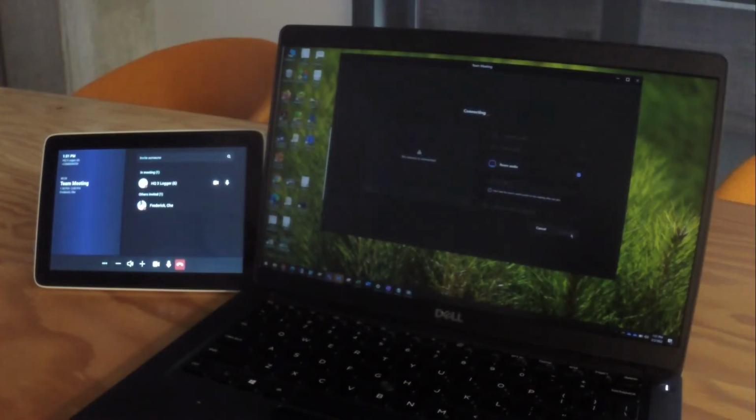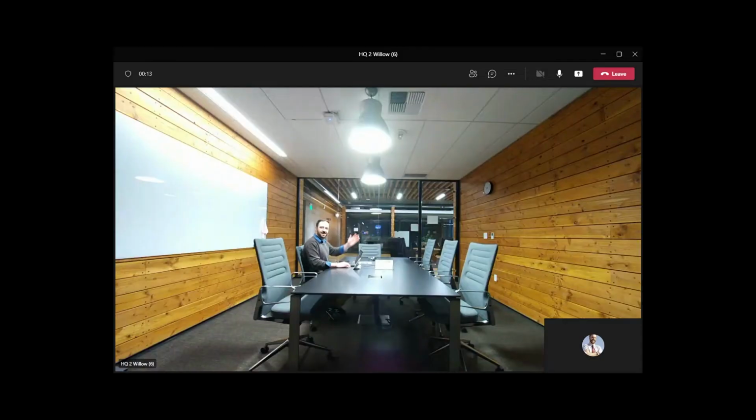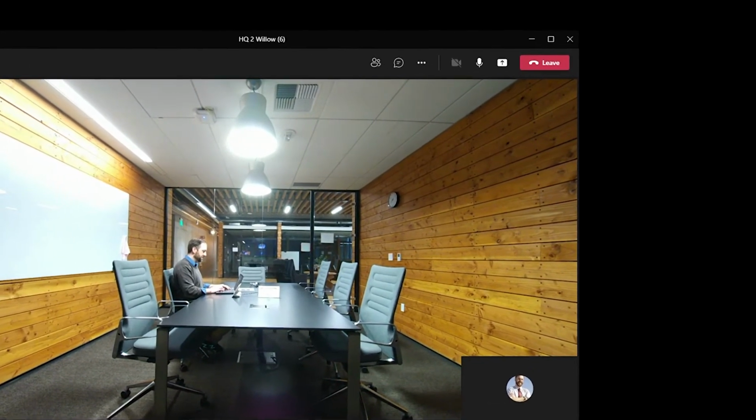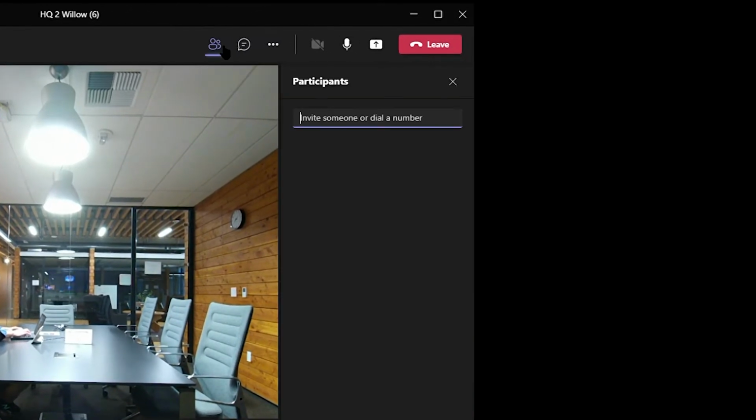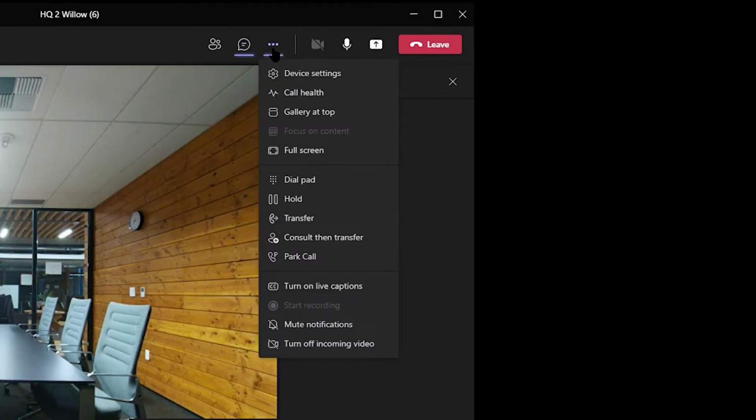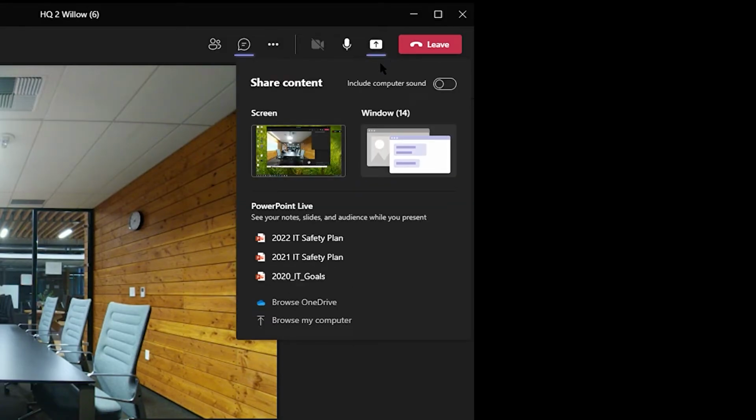Once you join the meeting, the TC8 will show that you have now joined as a participant, giving you access to share content. Your laptop will display the room. Give yourself a friendly wave as you show up on the screen there. And per usual, you have your options in the Teams meeting here to show participants the chat, the extra options to turn your camera on and off. We are interested in the Share Content button. Here you can choose an individual window or your entire screen to share.